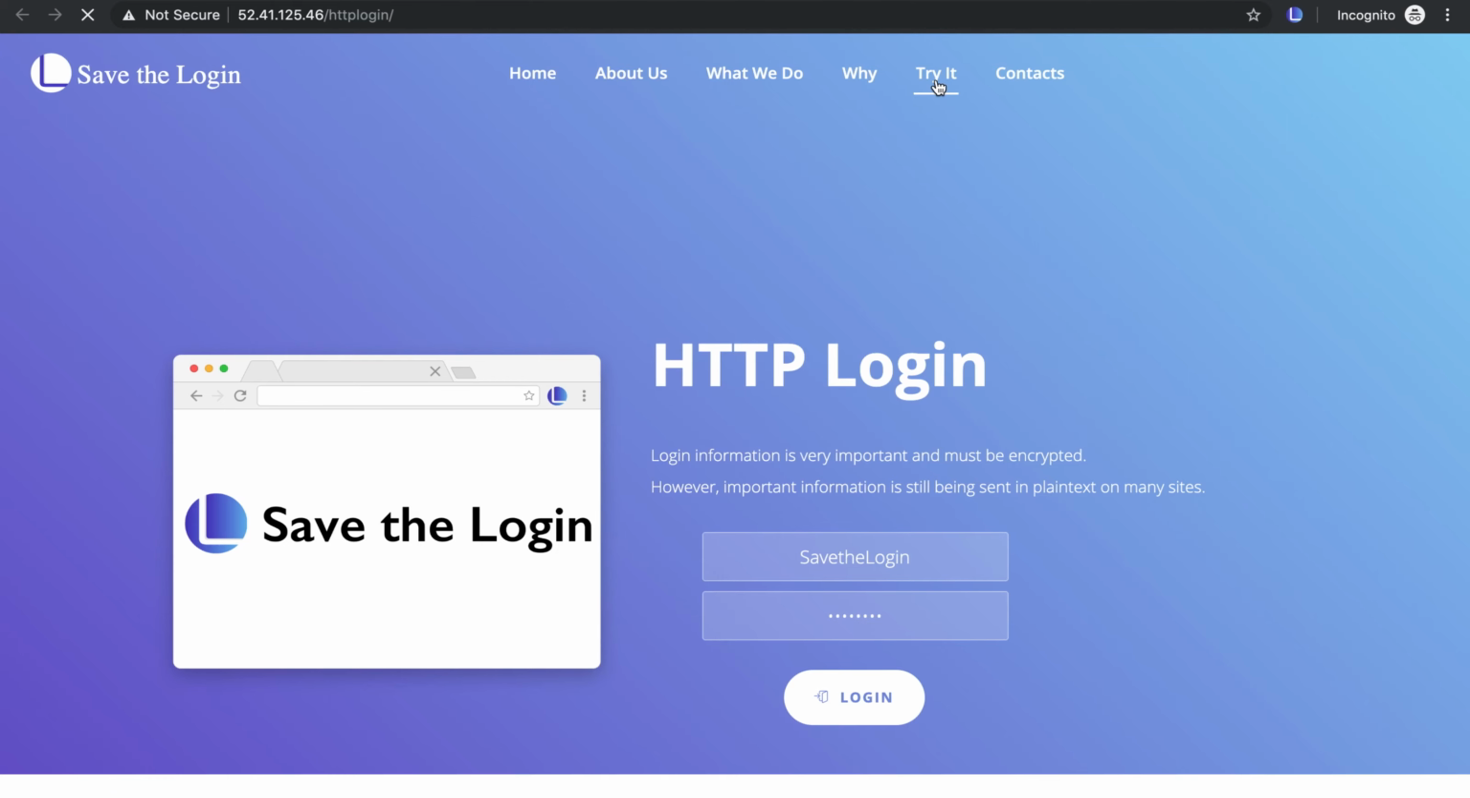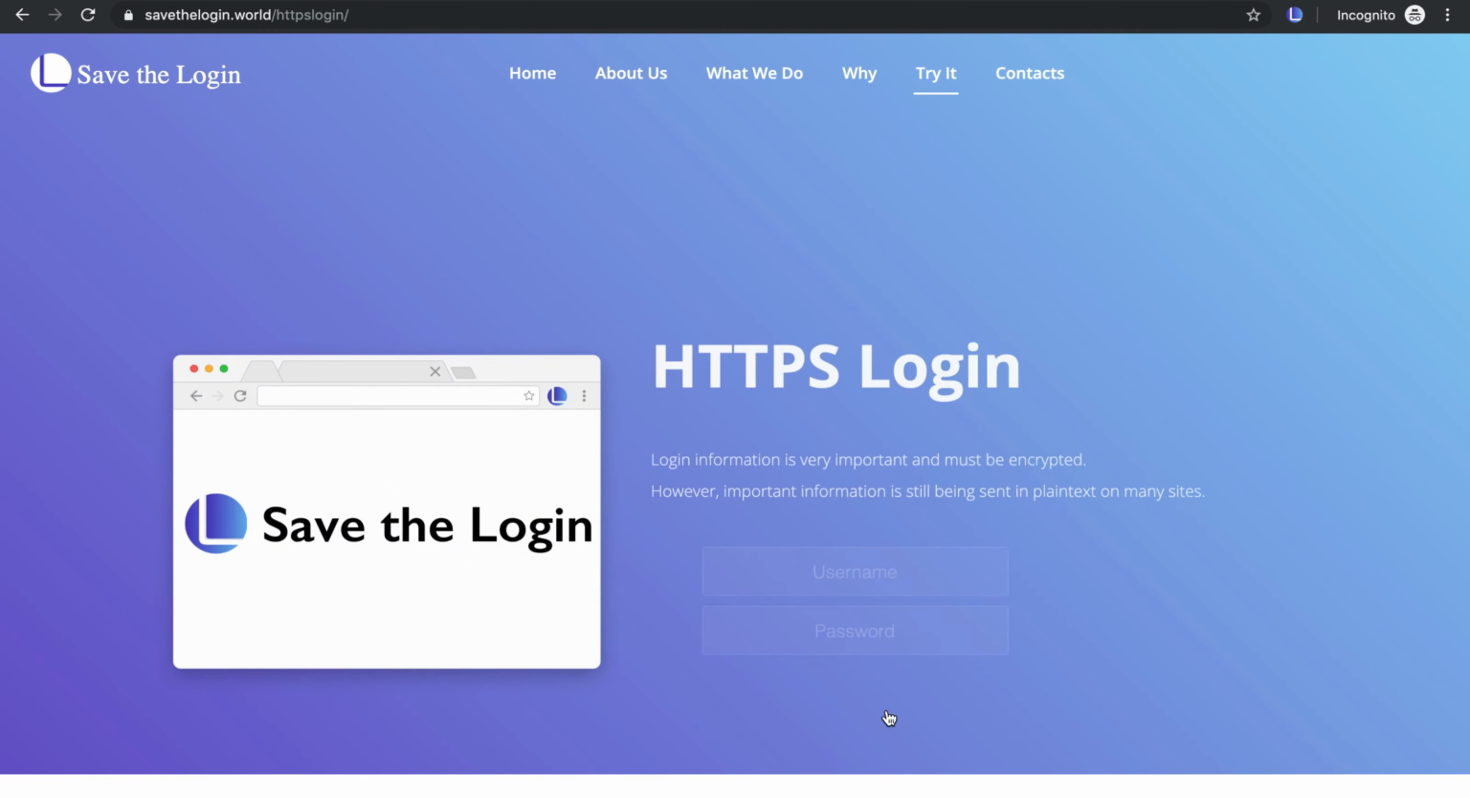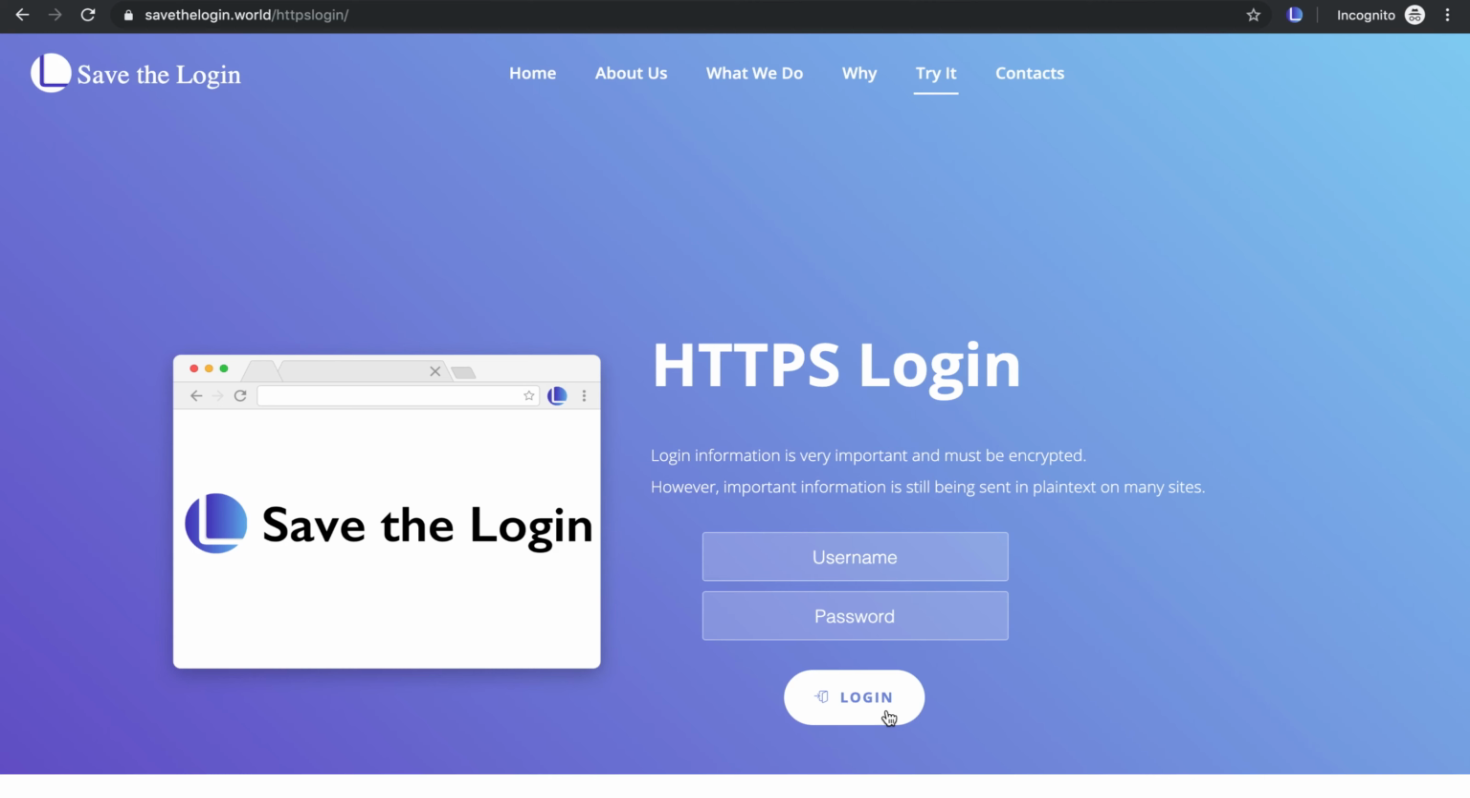I will test again in HTTPS. You can see that HTTPS is not detected because it is encrypted.